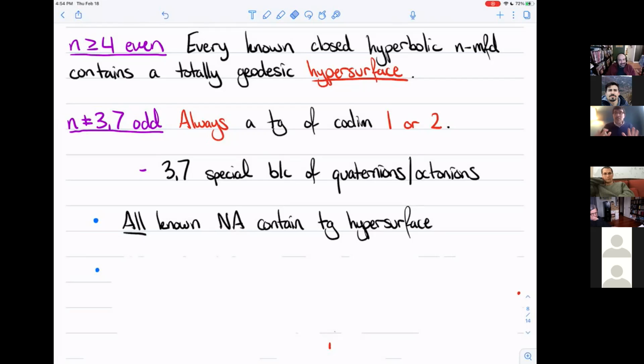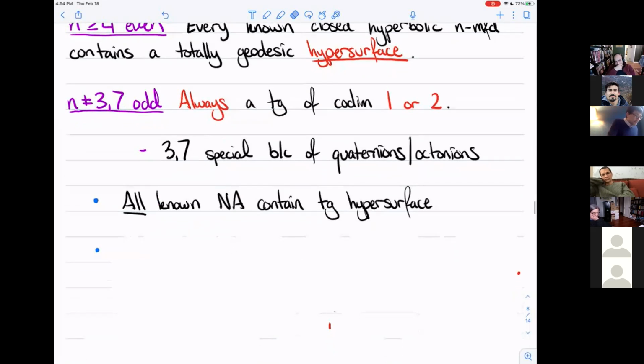So all known non-arithmetic examples have a hypersurface. And that's just an artifact of these constructions, like I said. There's no reason to believe that all non-arithmetic examples have a hypersurface. It's really just that our small brains can only build ones that do. And it's because our bag of tricks exploits them in a really, really concrete way.